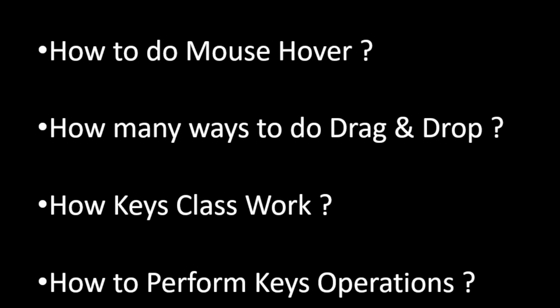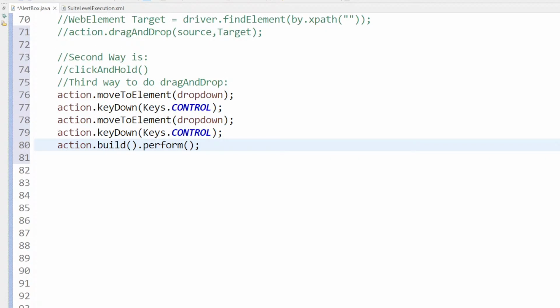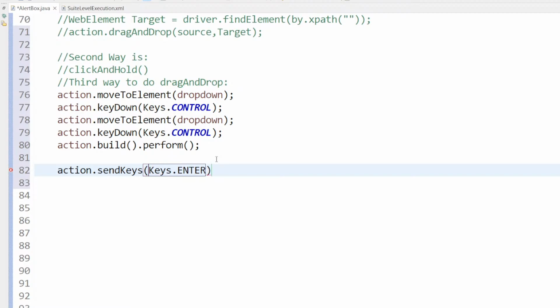So we have discussed how many ways there are to do drag and drop. Now how does the Keys class work here? For example, if I want to do some send keys operation, how can we do it with the help of this Keys class? In the same way, action dot send keys of Keys dot enter. This is how the Keys class will work.